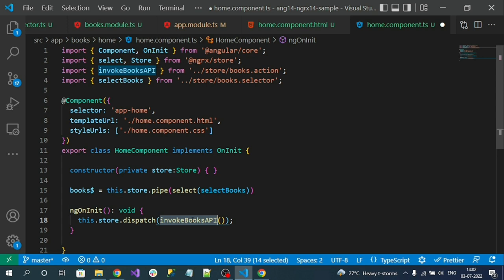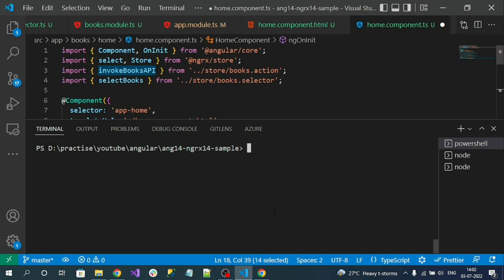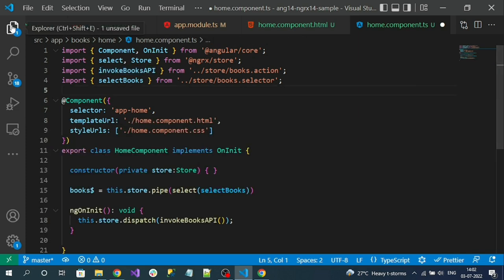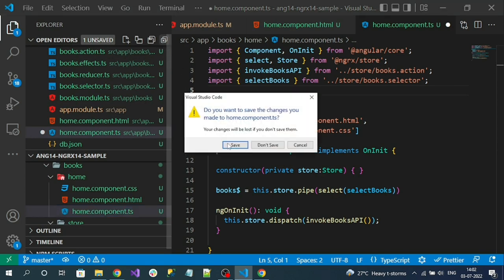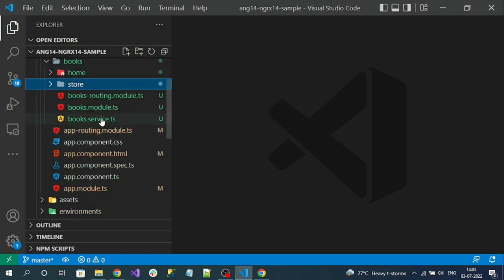So let's first create the API call by creating a service file in my books module. First, let's create a service file using ng generate service. Next, the name of the service: I want to create it inside the books folder, and my service name is books. So it is going to create a books.service.ts file, with --skip-tests. Okay, I got the service file created. If I go to the books folder, here we have the book service file.